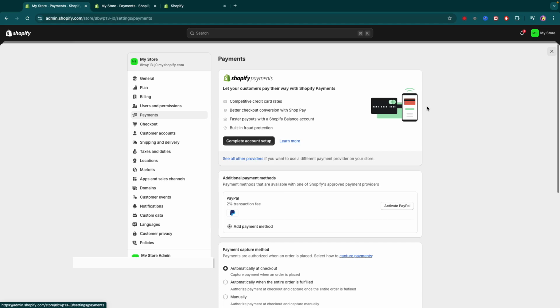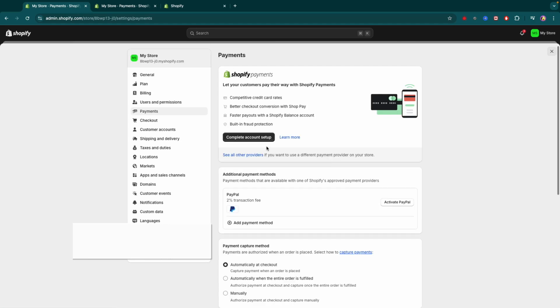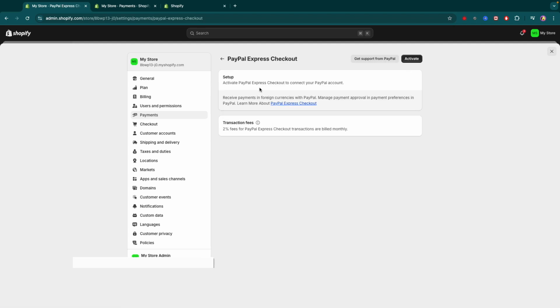Here you're going to be presented with the different options for payment on Shopify. The first is Shopify Payments, which is the inbuilt Shopify payment gateway. We also have additional payment methods like PayPal and Stripe. For the sake of this video, we're going to be using PayPal, which is much more available to a lot of other people in different countries.